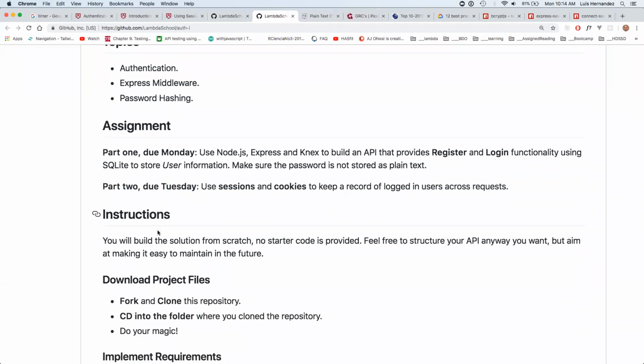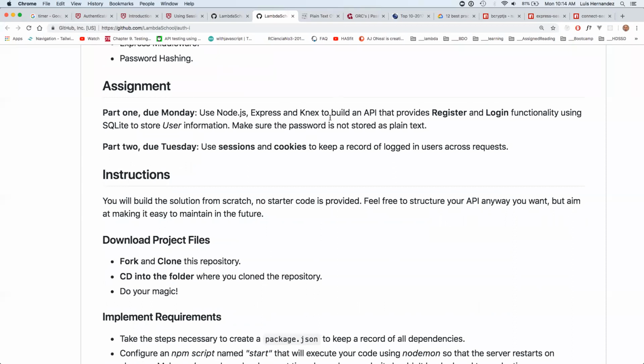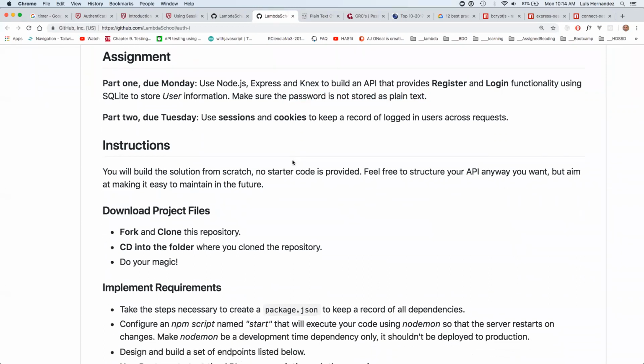So on the first part, the idea is you're going to set up a register and login endpoint using SQLite. This is going to store user information, and we're going to make sure that the password is not stored as plain text, because that would be bad. And then for tomorrow, we hope that you're going to build upon it and use sessions and cookies to keep the users logged into the API across separate requests.